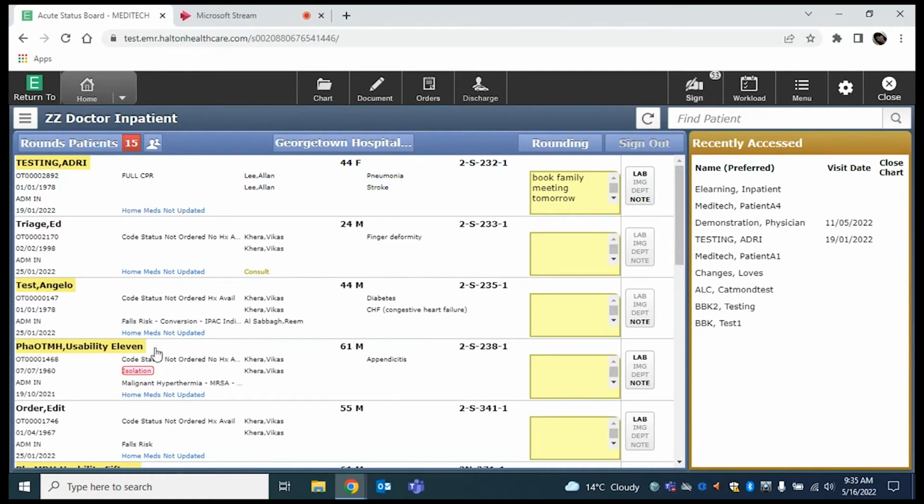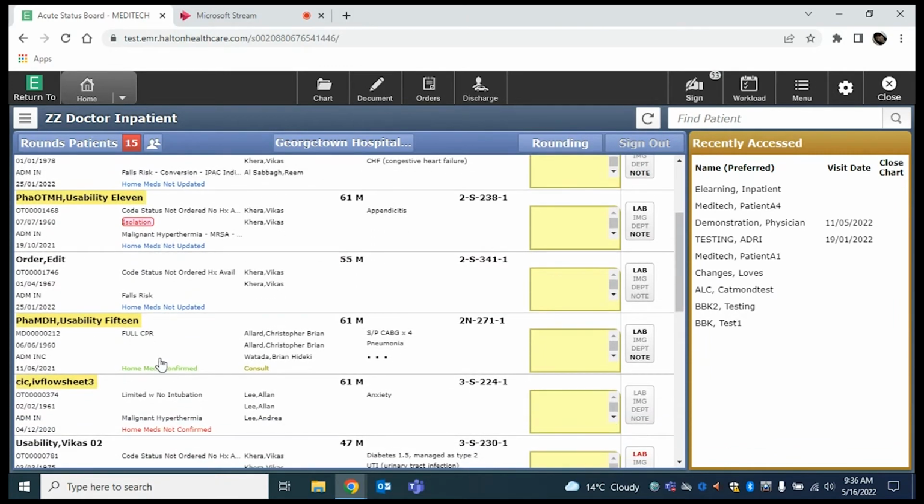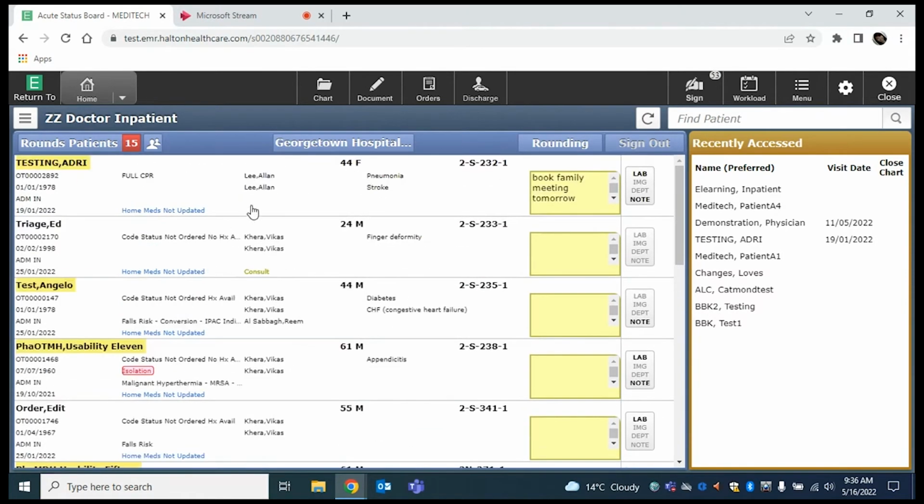Underneath, you will see in color-coded status the status of the patient's MedRec. If the home medications have not been updated, you will see blue. If home medications have been confirmed, you will see it in green. If medications have not been confirmed, you will see it in red. To the next column, we have our MRP for the patient. Moving over, we have the age of the patient as well as the diagnosis that they have. You will also see the location that the patient is in.